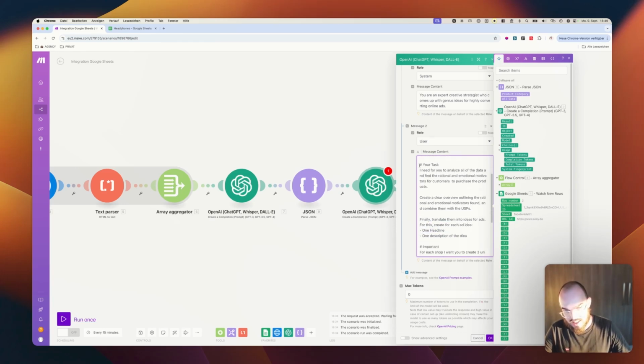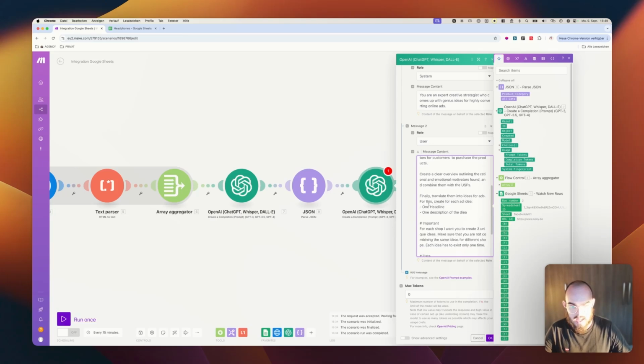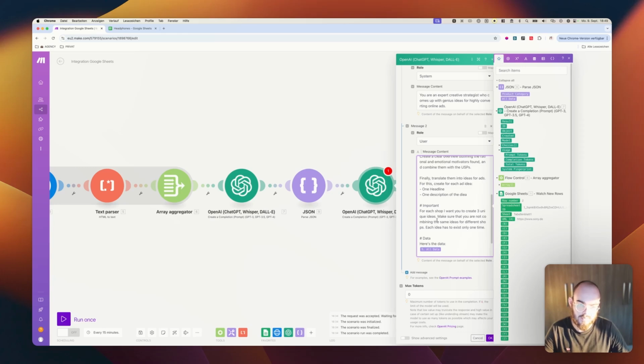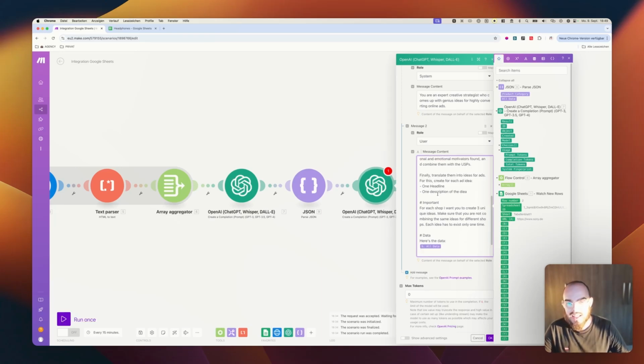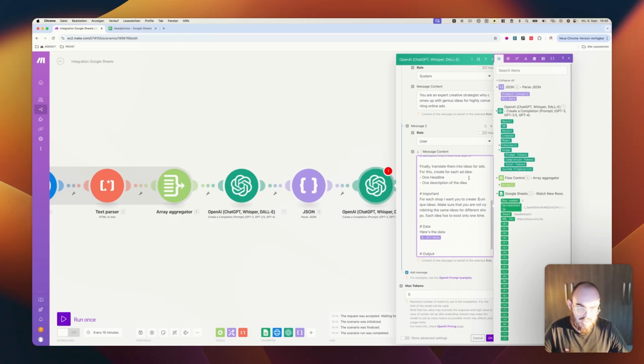So then there is a task description, and I defined that each shop should have 3 unique ideas. So you can also change it to 5 or to 1 or how many you like. As we already have 10 shops, now we have 30 ideas, but you can, okay, here's a typo. You can do whatever you want to do, but I would not go higher.